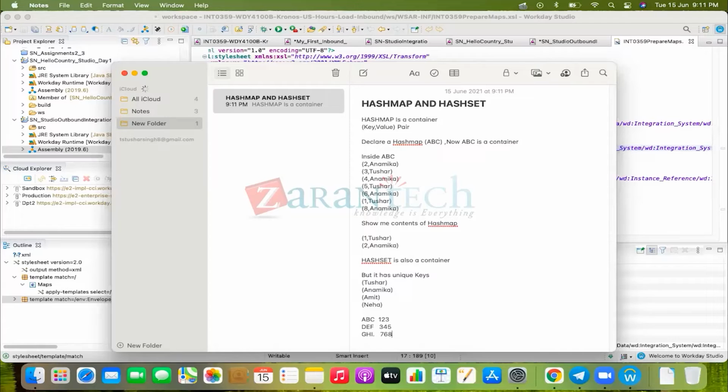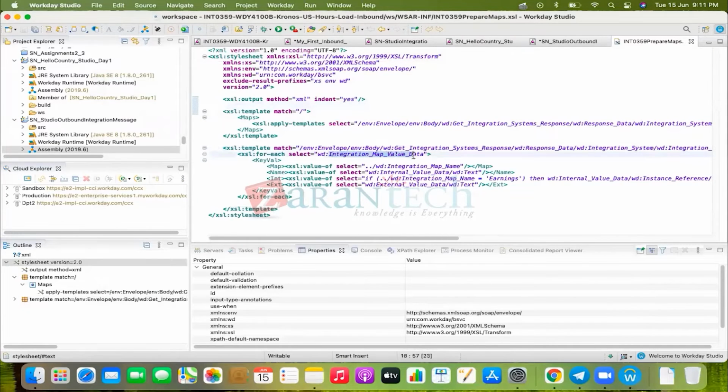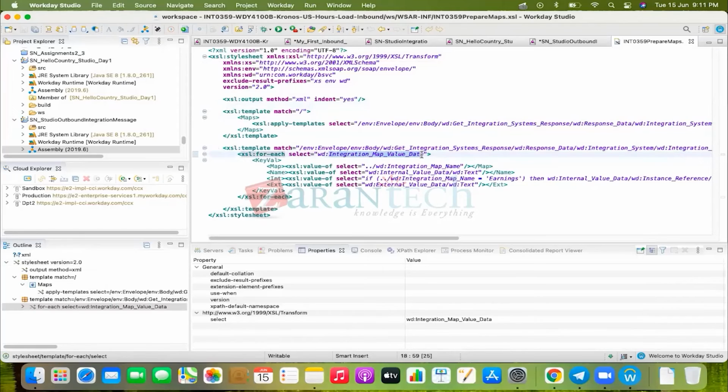So these are earnings, right? These are Workday earnings, and these are external values. They are multiple, right? Hence, I am looping around integration map data values. Obviously, in the map we'll have many key value pairs, so we have to loop through each.